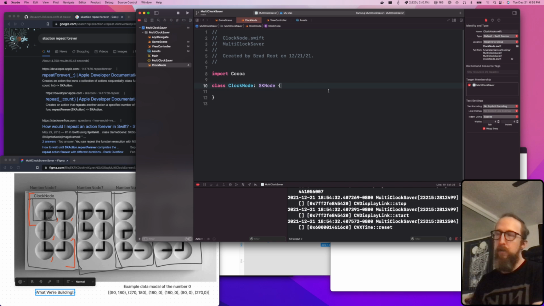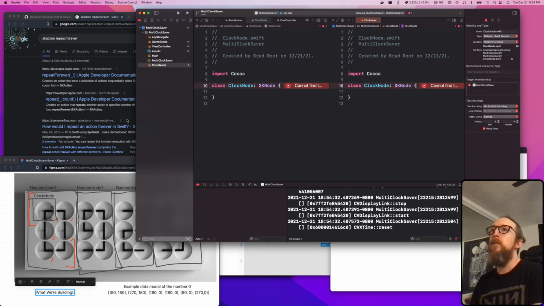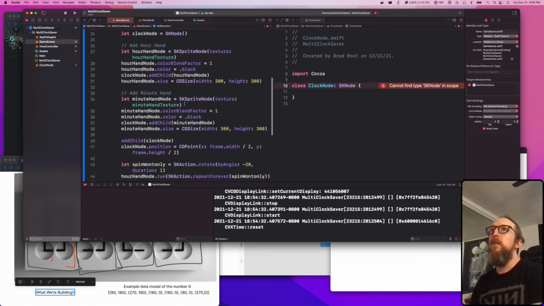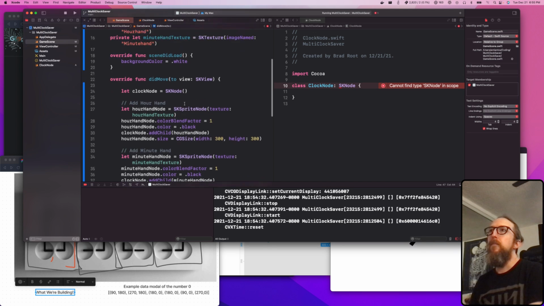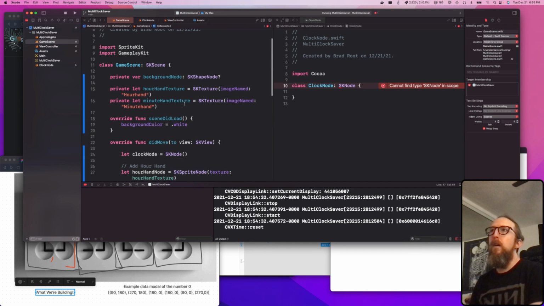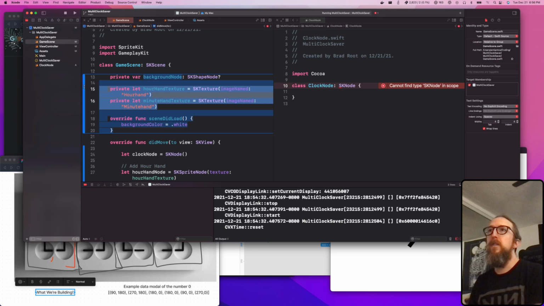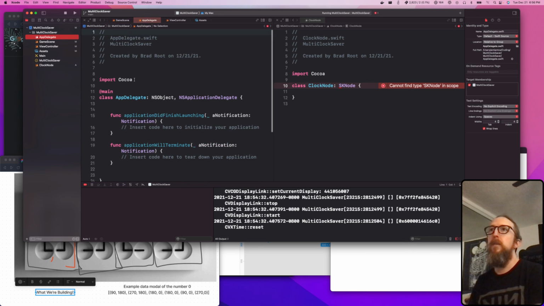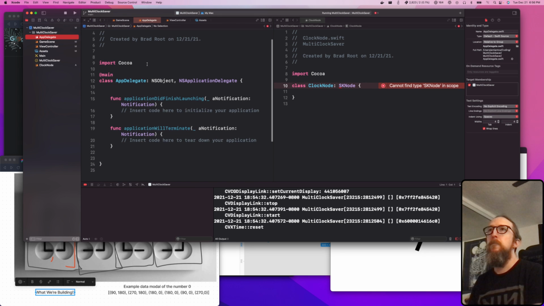All right, so our clock node has a couple things. Let's split this view. Let's go back to the game scene. One thing we need to do is define our textures someplace else. For now, we're just going to put them in our app delegate because we're lazy. Or maybe there's a better way.